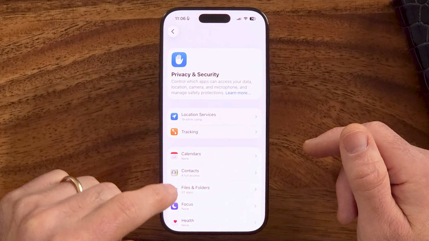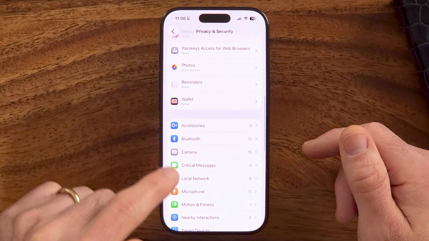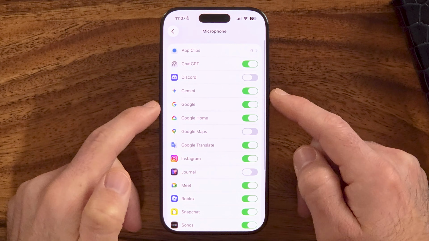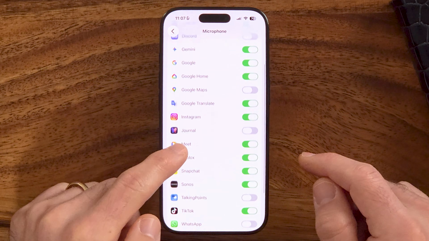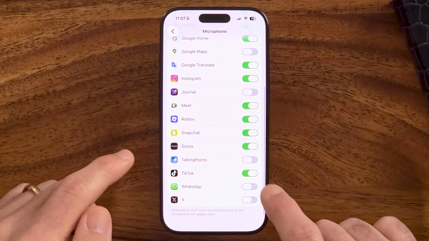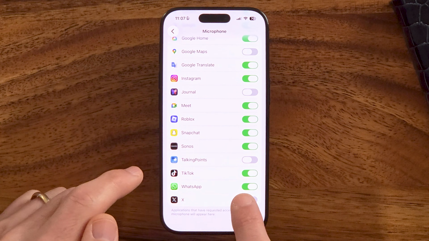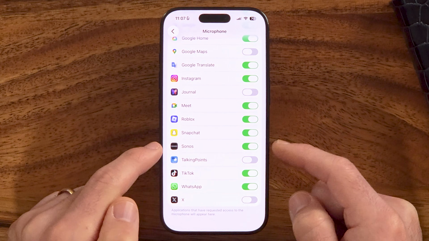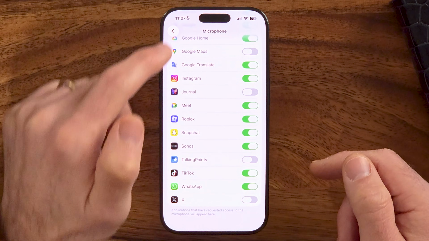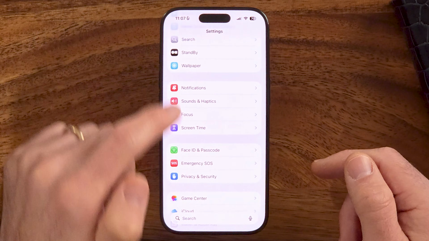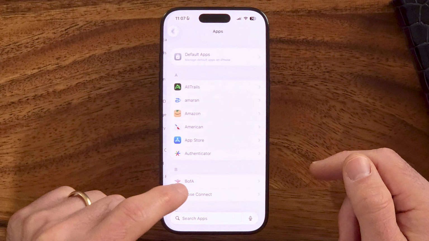And one place that I would recommend checking is the microphone access within privacy restrictions. On here, say Instagram or WhatsApp, we wanted to give access, we can just toggle it on here. However, sometimes the app doesn't show up here. If it doesn't show up here, let's go to that specific app within your settings.